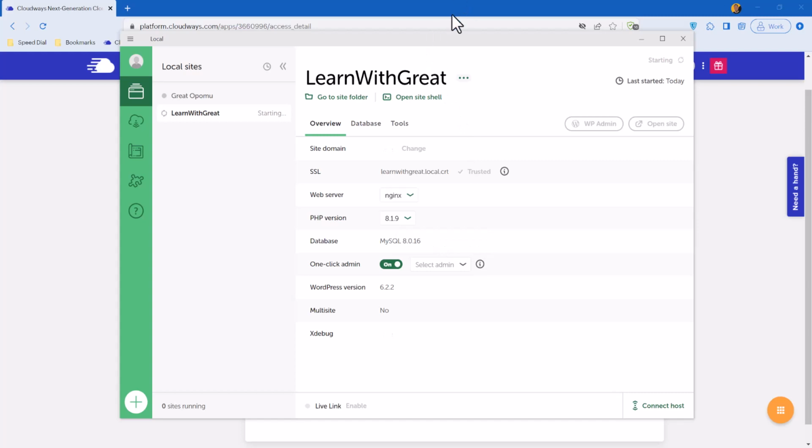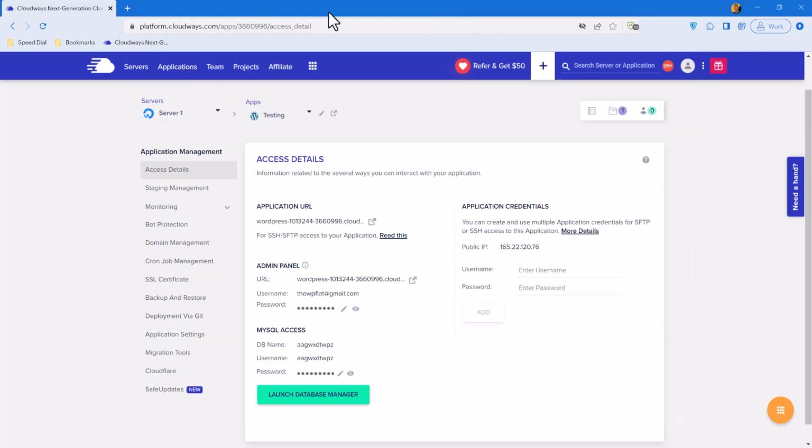So first of all, while Local is starting, what we will use is a plugin called All-in-One Migration. I will show you where it is and how to get it. Remember, as I said, plugins are for functionalities to do certain things.